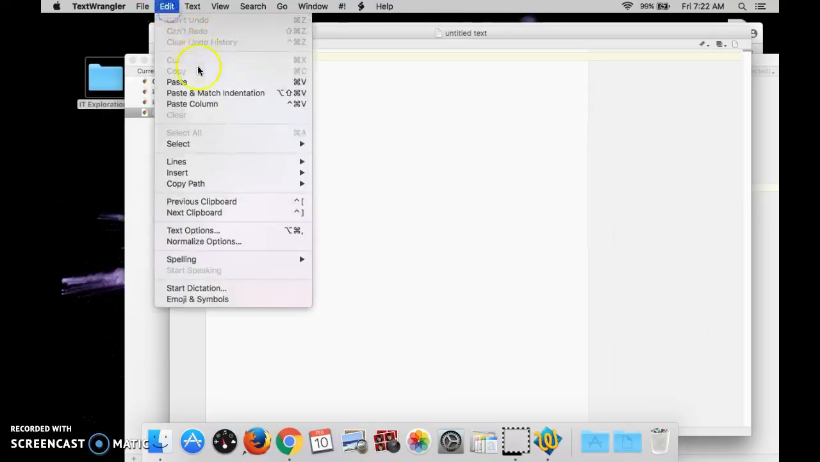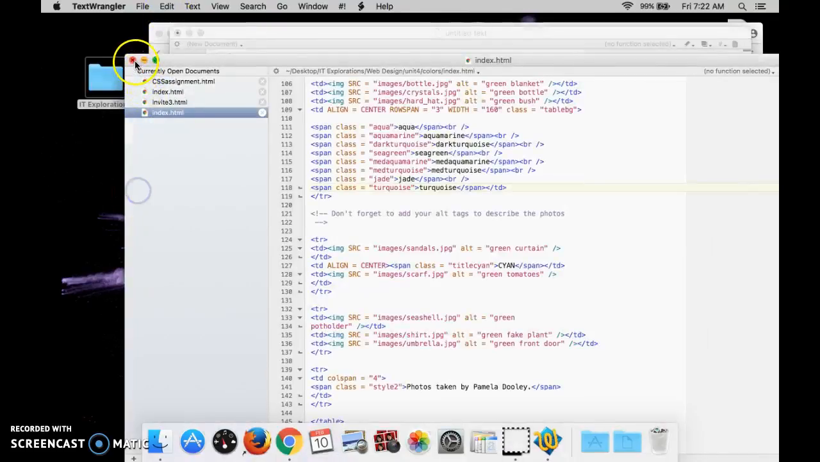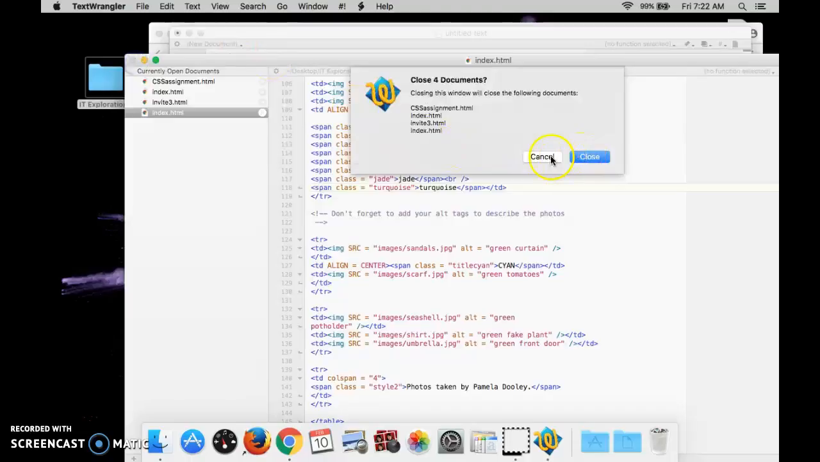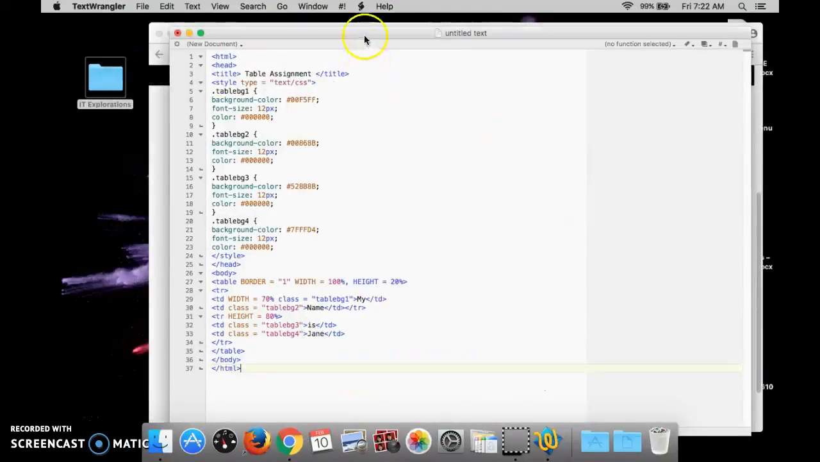And we're going to go ahead and paste that in there. I don't know why this old one always opens. Okay, so paste that code in your new TextWrangler document.